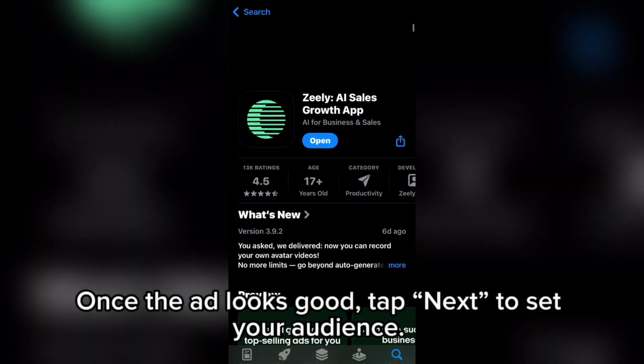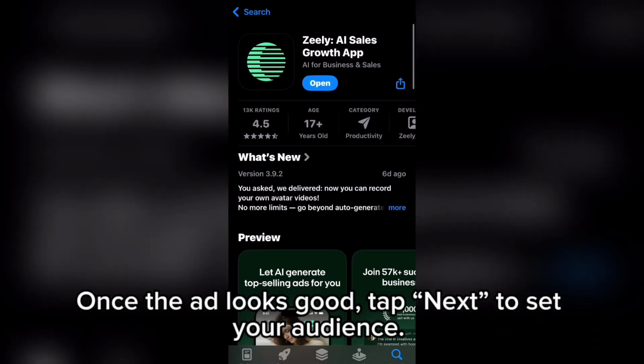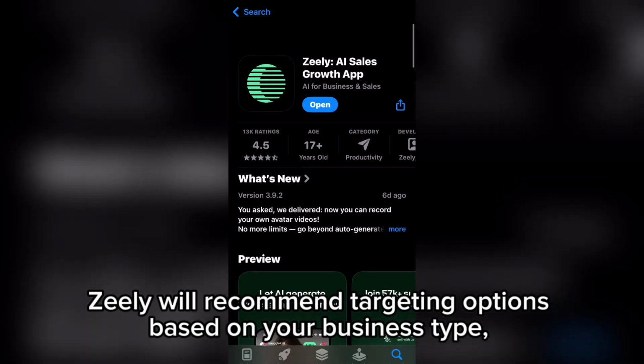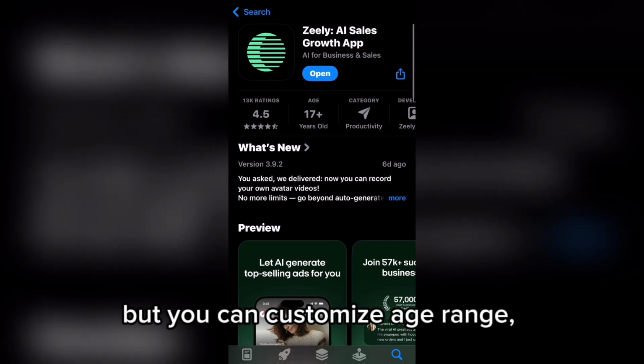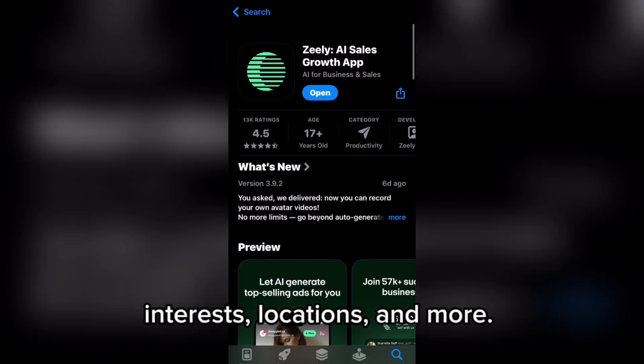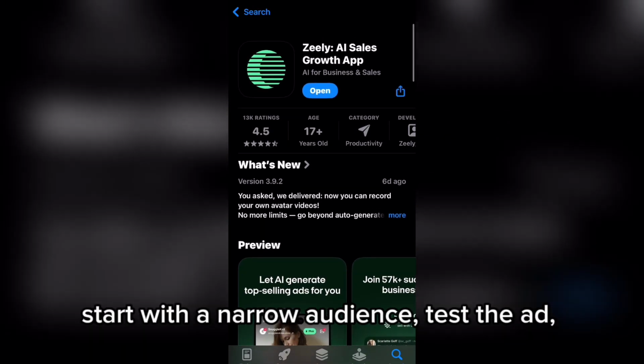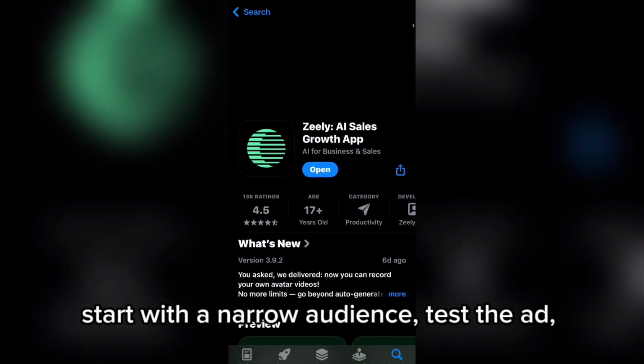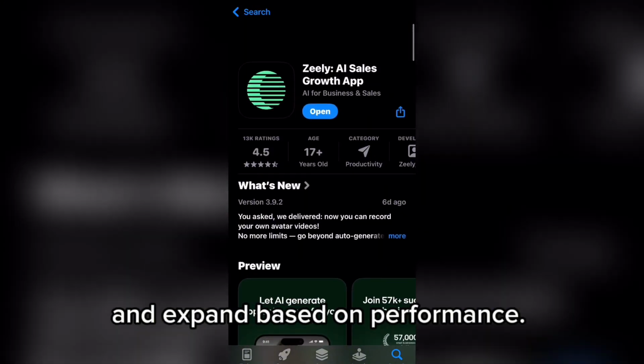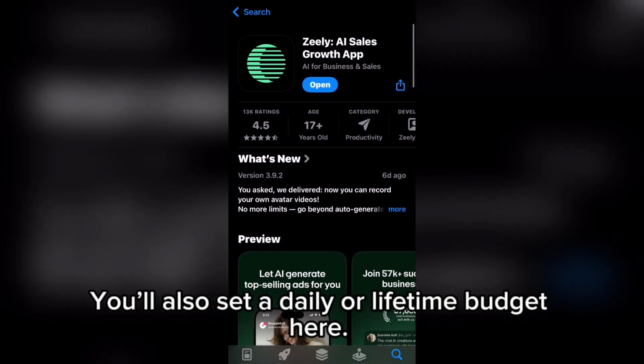Once the ad looks good, tap Next to set your audience. Zeely will recommend targeting options based on your business type, but you can customize age range, interests, locations, and more. For better conversion rates, start with a narrow audience, test the ad, and expand based on performance. You'll also set a daily or lifetime budget here.